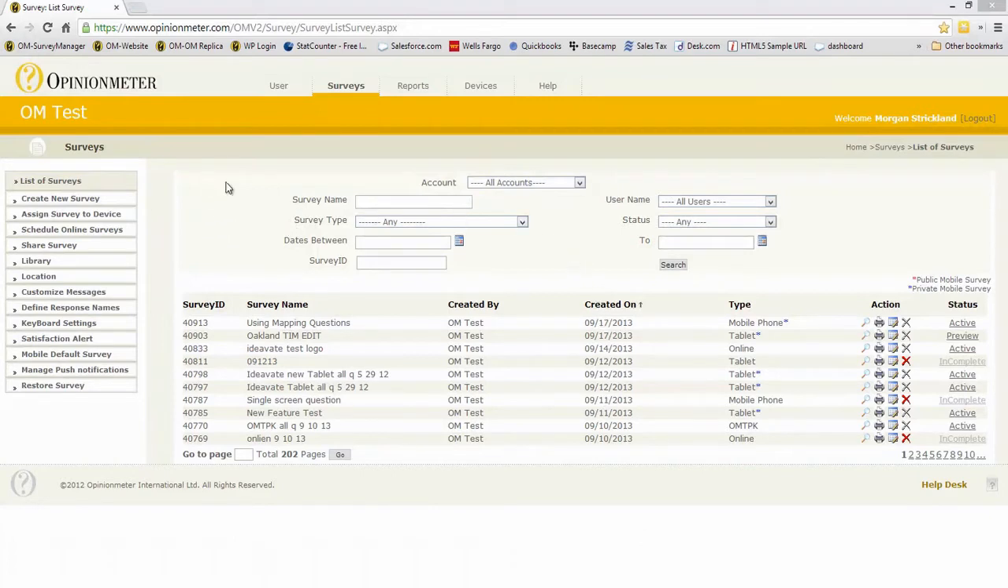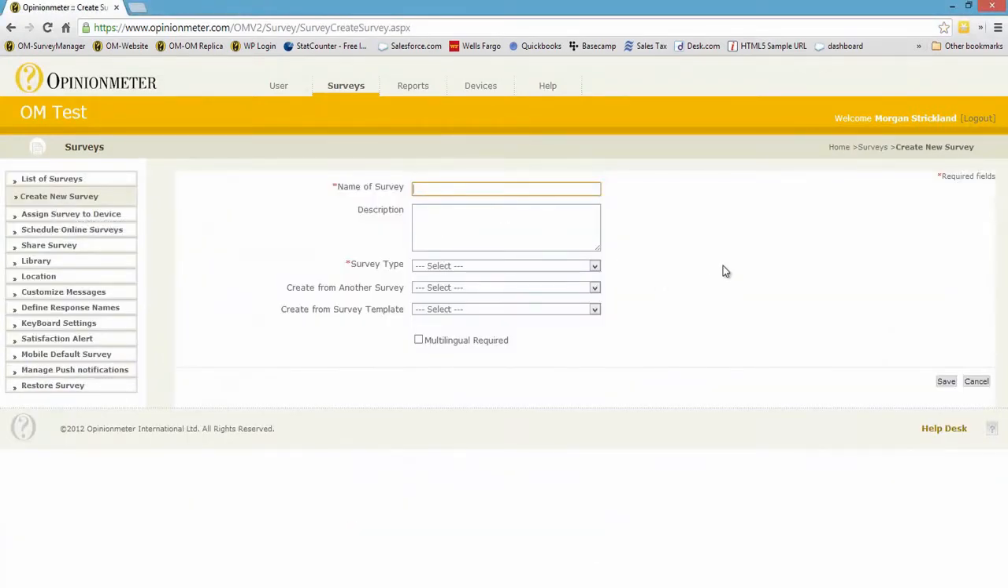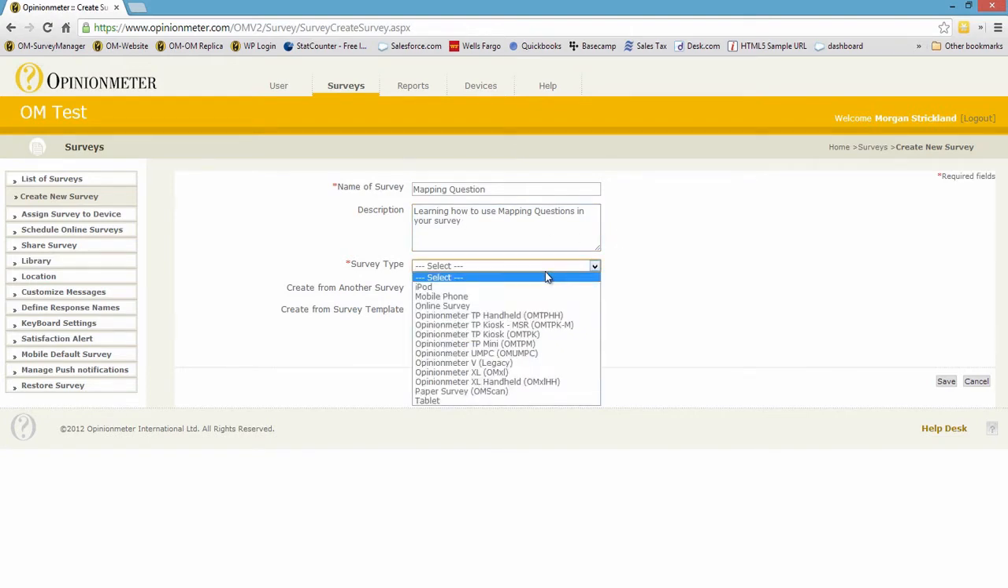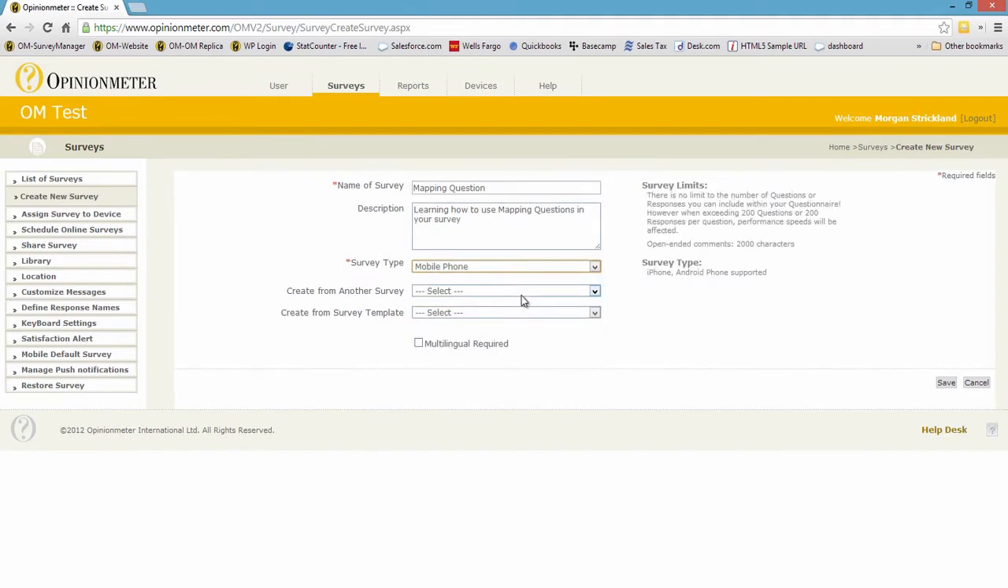So I'm here in the survey module of the survey manager, and I'm going to go to the sidebar and create new survey. So let's create a survey called mapping question, and we'll add a little description here, learning how to use mapping questions in your survey. And we should select where we want to install or distribute this survey, and I'm going to distribute it to my mobile phone. So I've selected that distribution method.